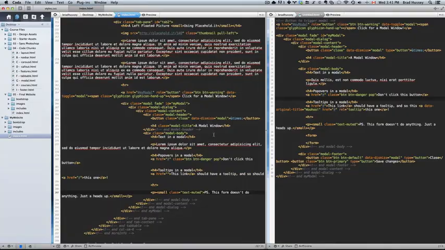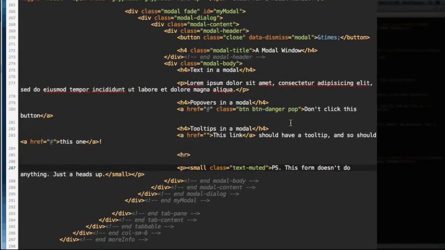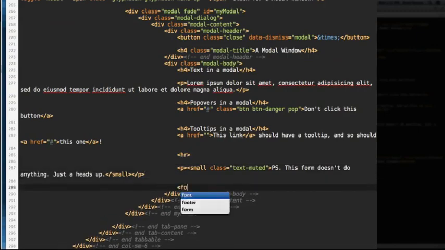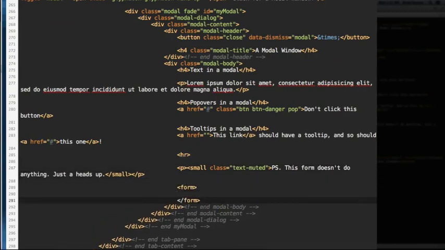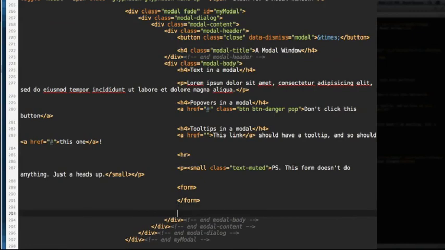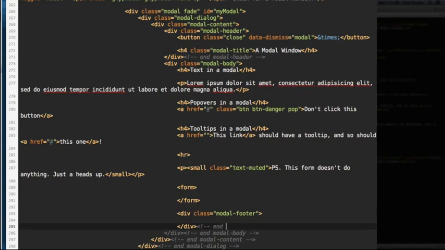So one last thing we'll do is below that we will add a form tag, close the form tag, and we will fill in that form a little later. Add one more thing actually, div class modal-footer. So we added the modal header, we want to add also the modal footer. Save that, add a button.